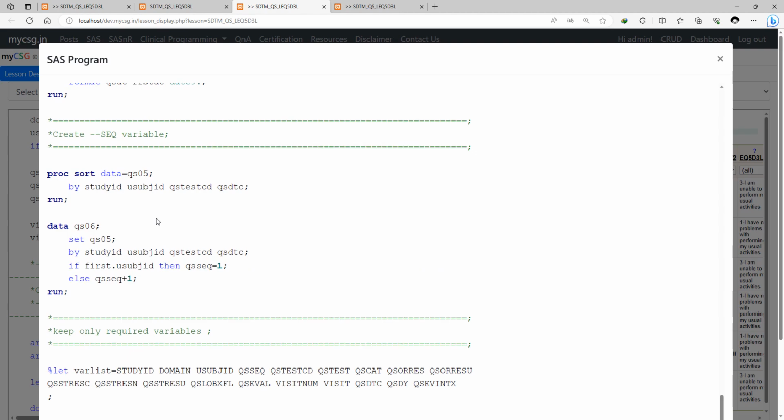And then we are creating the SEQ variable. We were asked to sort the records. I think in the specification QSCAT was also mentioned. But as this dataset is EQ5D-3L, we only have one questionnaire, so even if we skip QSCAT here, it would not make a difference. We can update it to include QSCAT before QS test CD if we have more than one questionnaire. So we are sorting the records based on the logic specified in the specification, and then assigning the value of 1 to QSSEQ on the first record of each subject. On all the other records we are incrementing it by 1.